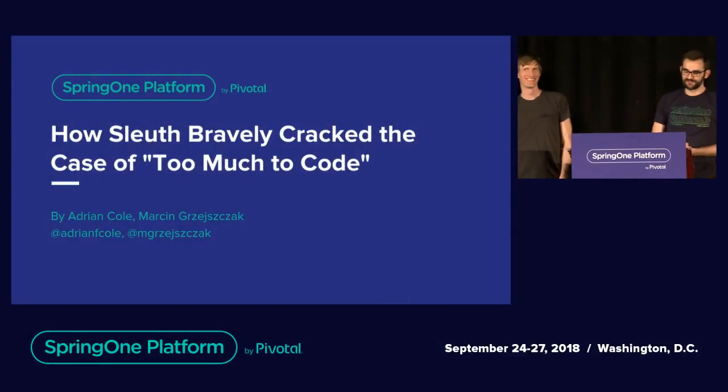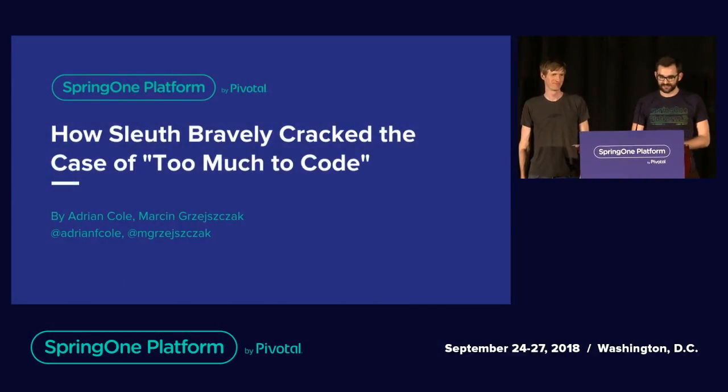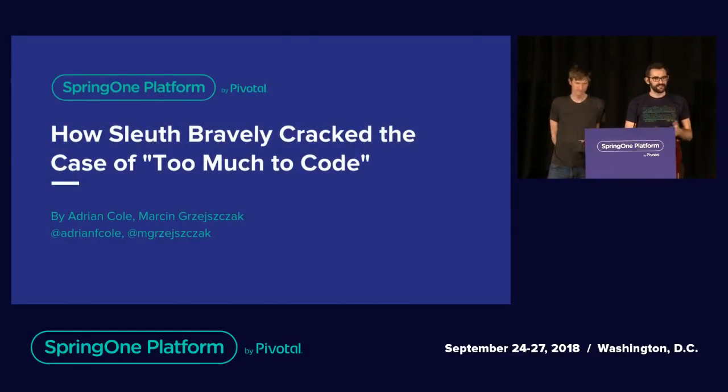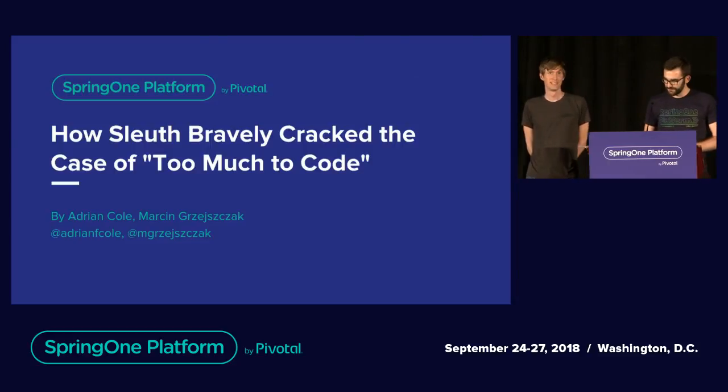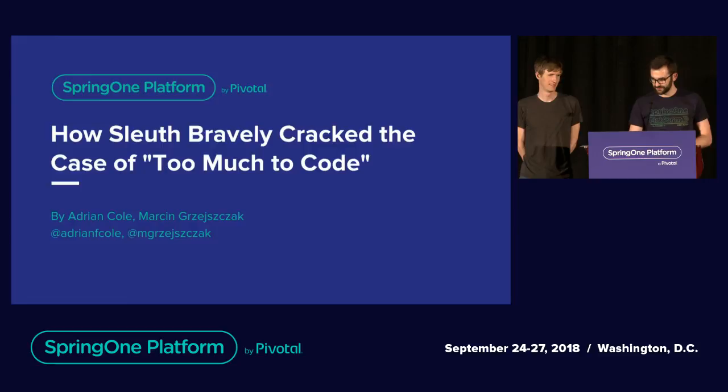So welcome everybody to this presentation titled How Sleuth Bravely Cracked the Case of Too Much to Code. We're really happy that you're here, even though there are really interesting presentations happening in the meantime. So we have quite a few things to show. So we're going to start by talking about ourselves.